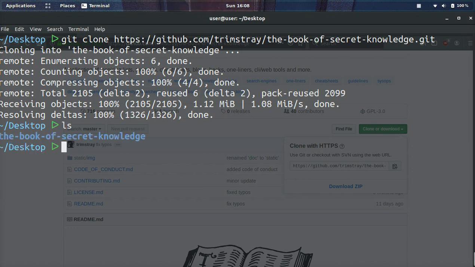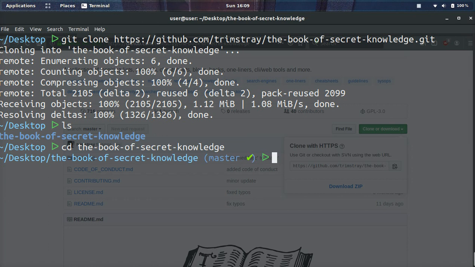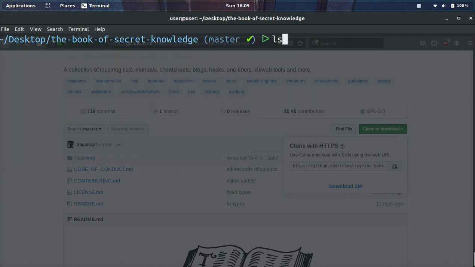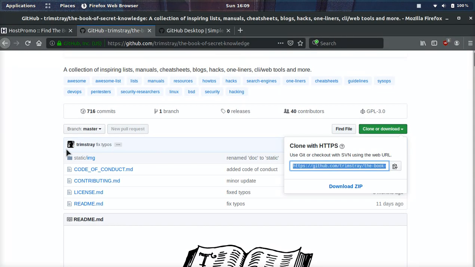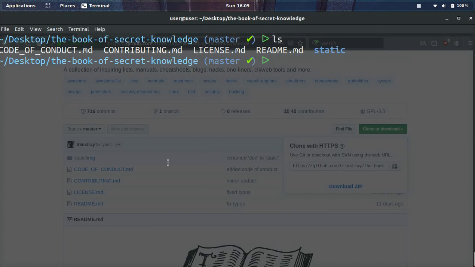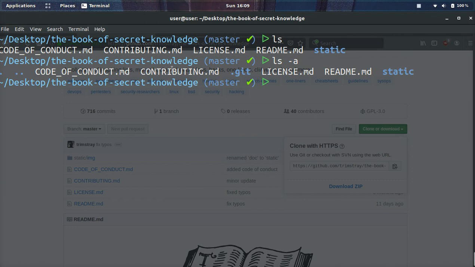If we type in ls, you can see we have that folder now on our desktop. I'm going to cd into it. You can see that I'm now in it. If I list the files, you can see it's the same files right here. If I do ls -a, it will show me the hidden files, and boom, you can see the .git folder.